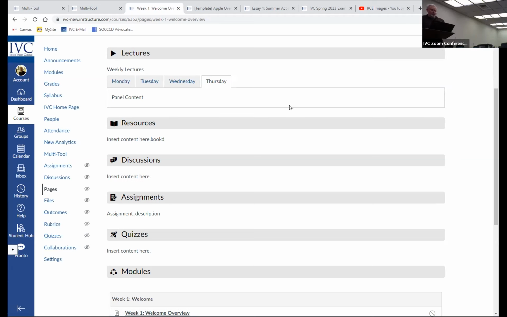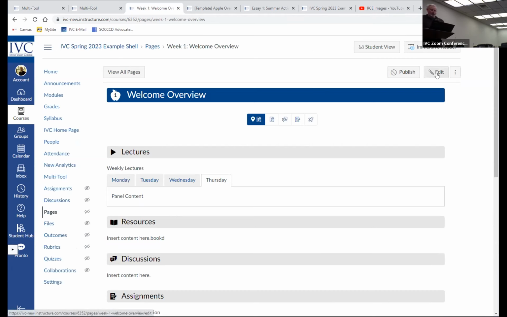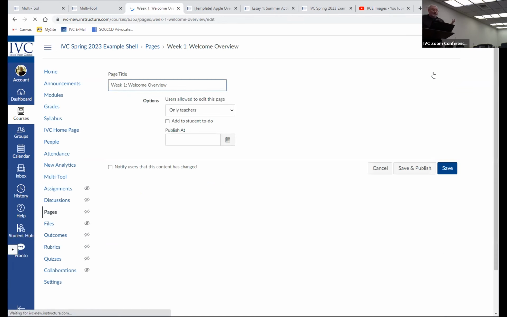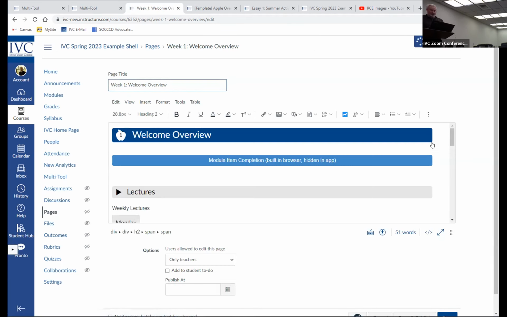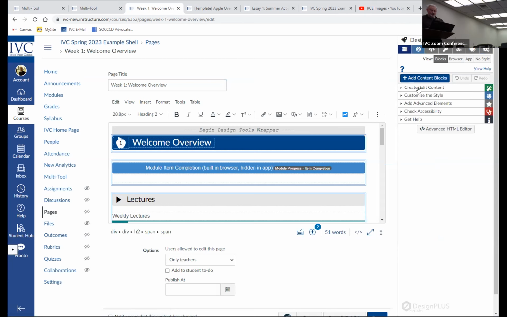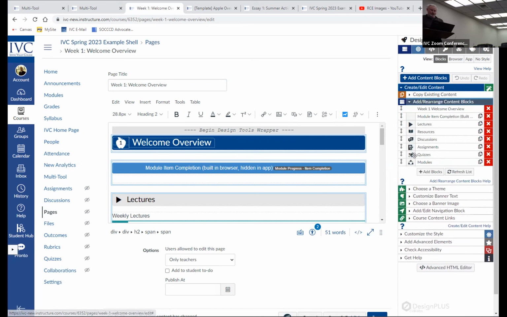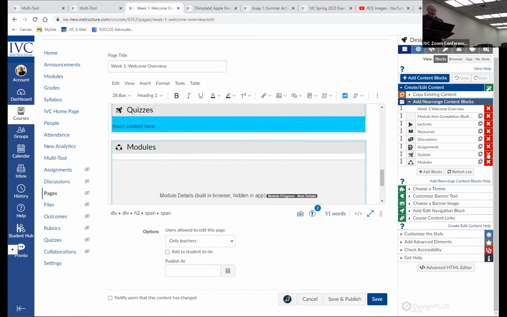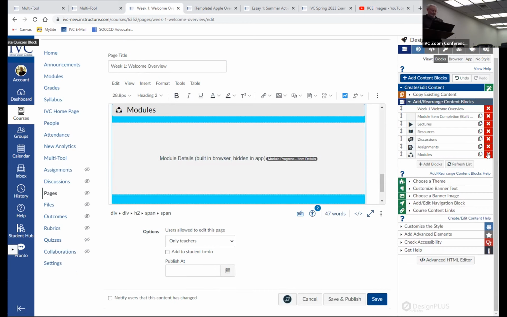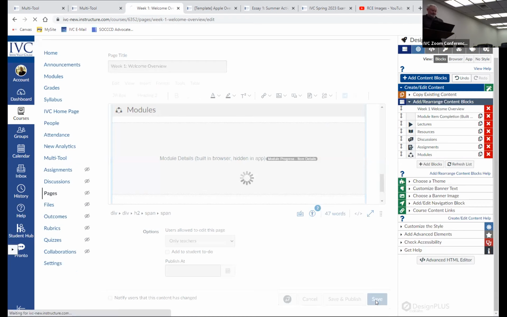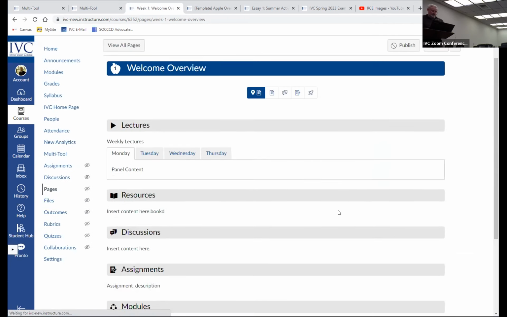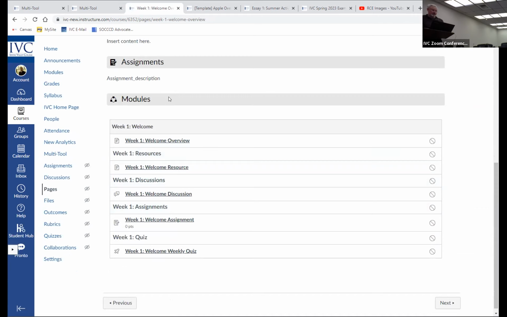And then the beautiful part is, so this is week 1. What are the chances you're going to have a quiz week 1? You might, but often not. So what you can do is here under the create edit content, it says add rearrange content blocks. You can actually go down and hit an X on the quiz. And now I save it. And now it does not have, it's got assignments and then modules. Does not have a quiz.